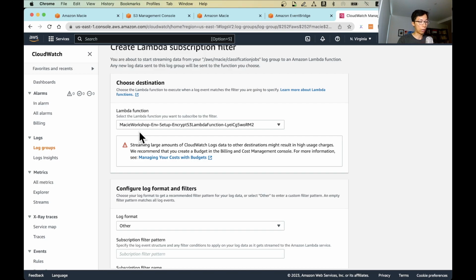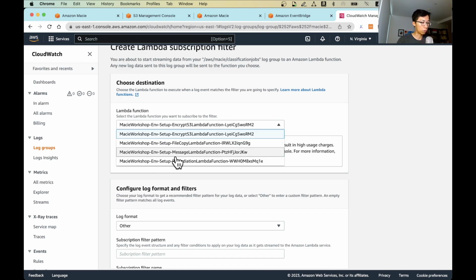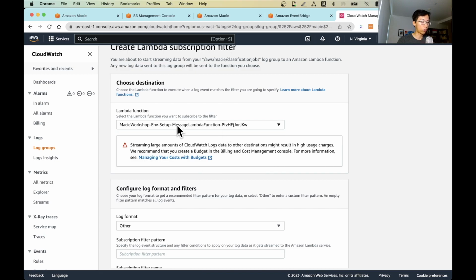For example, to send out an SNS email notification to our operator whenever the event happens. So this is the Lambda function. We pretty much have this Lambda function predefined. This is the message Lambda function. When I say predefined, we actually need to define this Lambda function with the logic that we need. In this case, I already have this function in place.